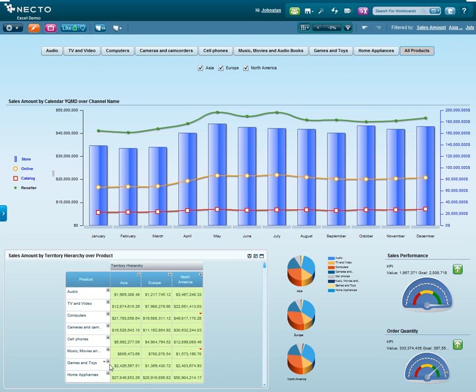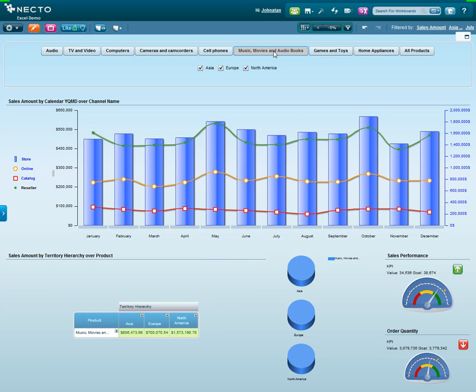And we see the two triangles added to the grid, and if we hover on top of them, we can see that Necto identified automatically a substantial decrease in sales of a bit more than 13% in music, movies, and audiobooks. Now, this decrease happened on this product also in North America. So what we want to do is focus this workboard on both the product music, movies, and audiobooks and on North America. So let's start by selecting the product music, movies, and audiobooks, and then deselecting Asia and Europe.